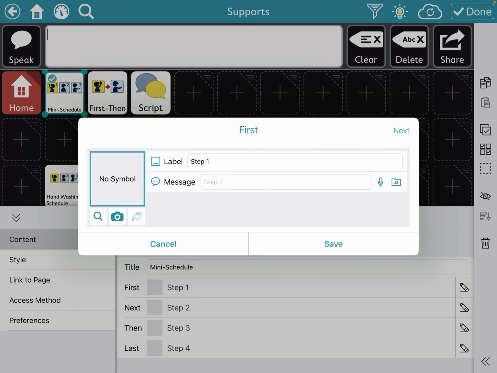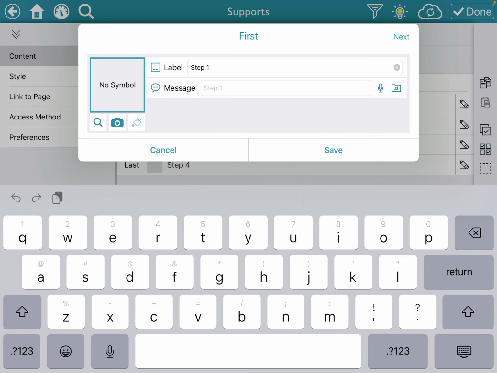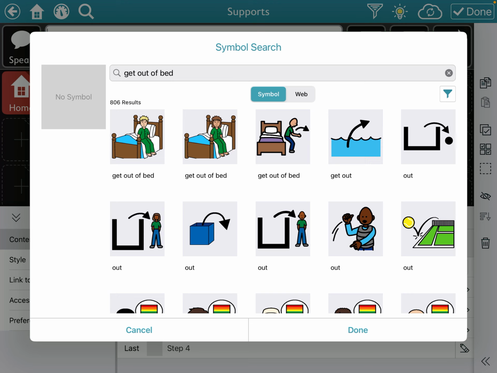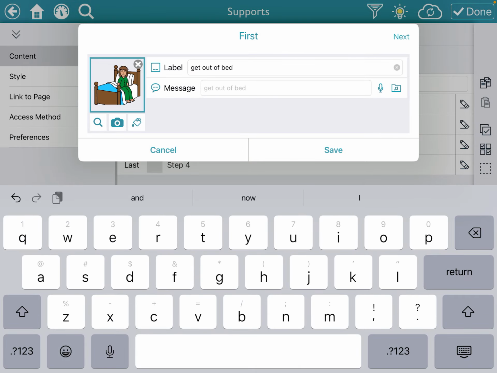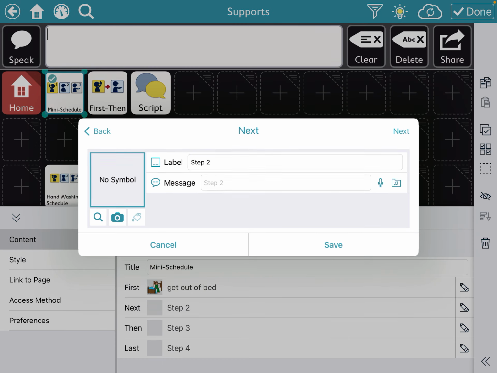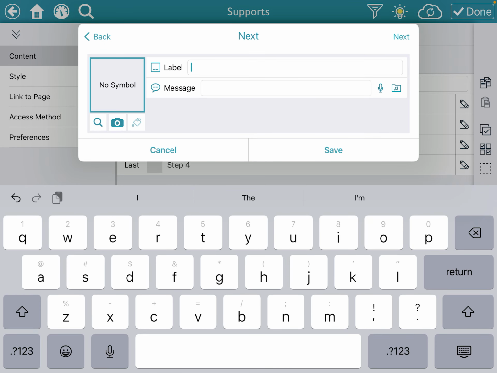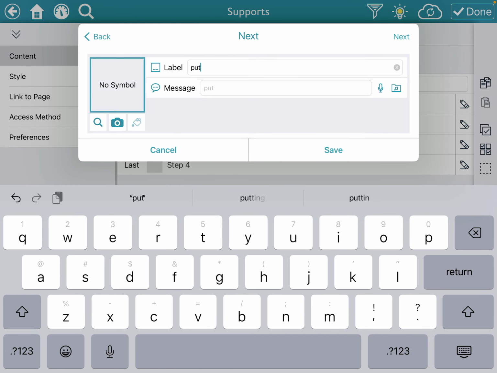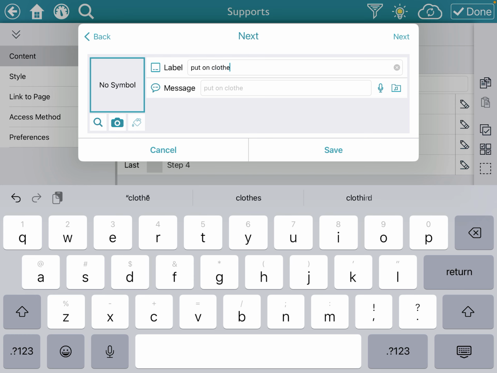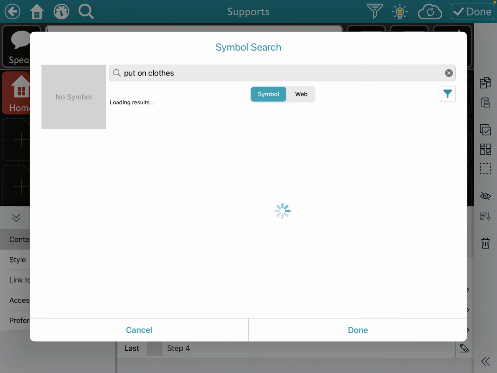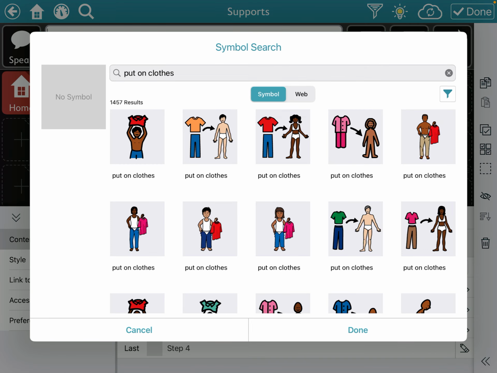So if I were to do like a morning routine, so get out of bed. You can look up some pictures. You can choose one of the Boardmaker symbols. Put on clothes. So there's a lot of different options, but I'm just going to choose this one for right now.